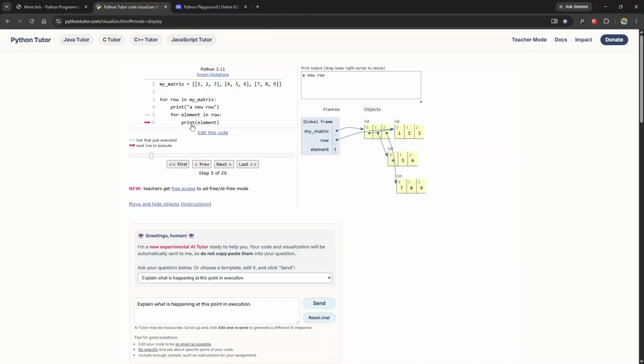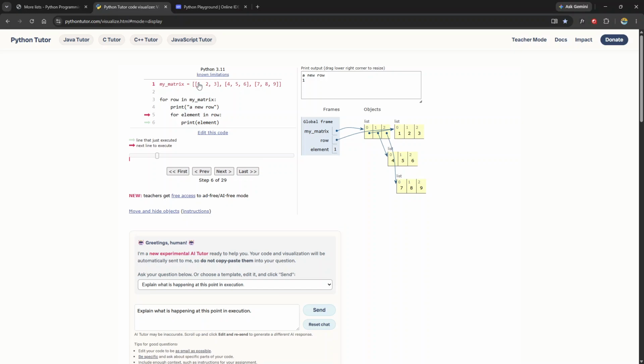So now, right, it's going to the next line here. This green line is always staggered, right? It's telling us, hey, the next thing that's going to be executed is this line. Then the green arrow will come down. There we go. Now it's going to print 1. Then it's going to just stay in here and print each item before it resets what row is pointing to.